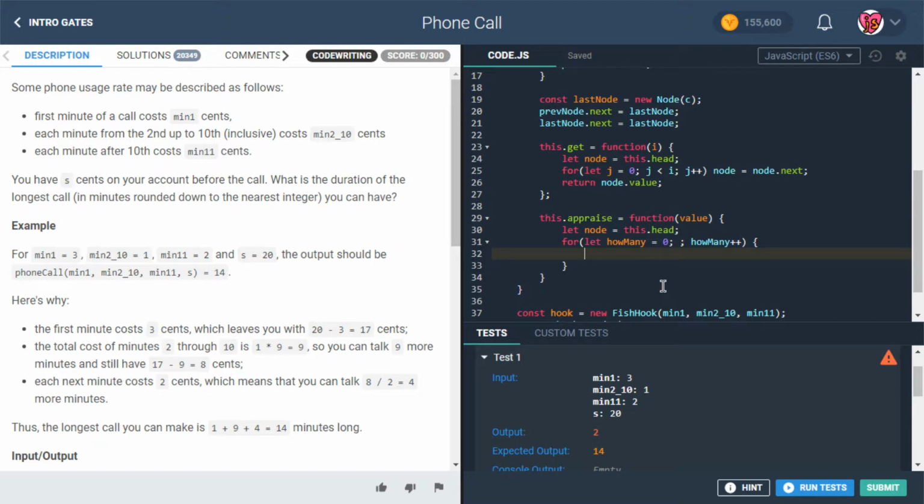But trust me, check it out. So we'll say if value is less than node.value, in that case, if the value has fallen off to the point where we can't afford the next minute, then we'll just say, okay, looks like we found the value here, return how many. We can't afford the next one, so whatever value we've gotten up to at this point, that's the answer here. And if that doesn't get triggered, then we'll just move on to the next line.